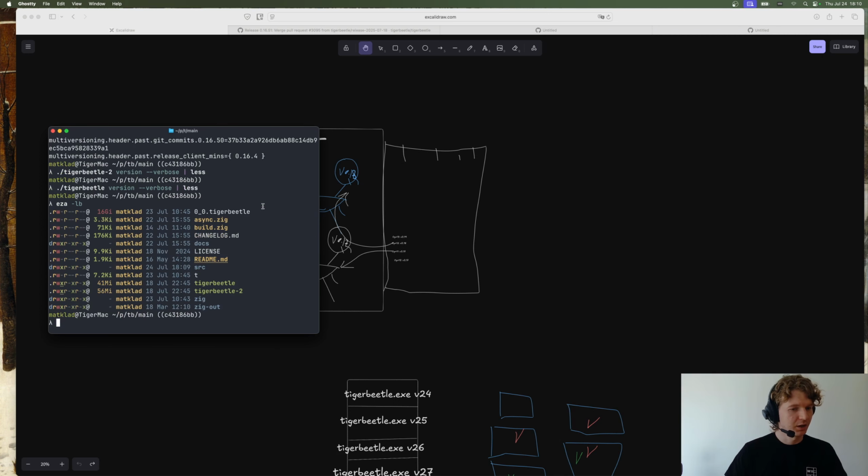Okay, when unpacked, it looks reasonable. So release safe is actually the smaller one, but still, it's kind of crazy.